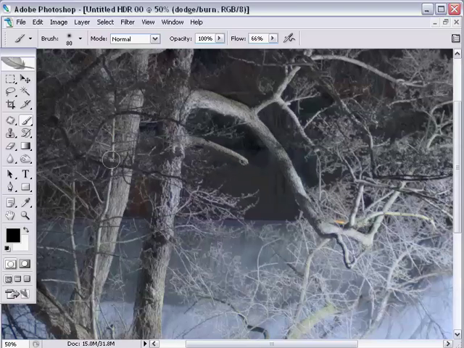Back to my brush tool. Back to black and white. I'm just going to add some contrast on these tree trunks. Oops, that was wrong. Control Z to undo it on a PC, Command Z on a Mac.